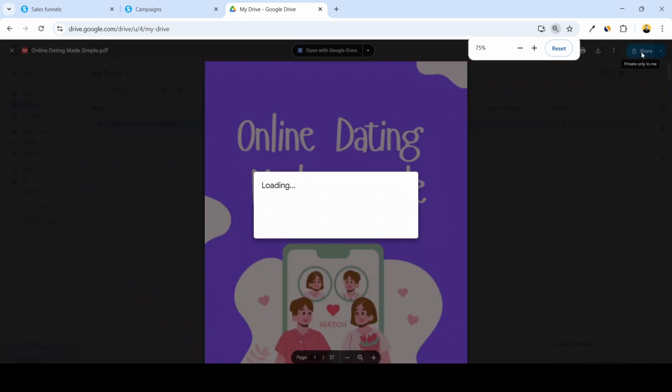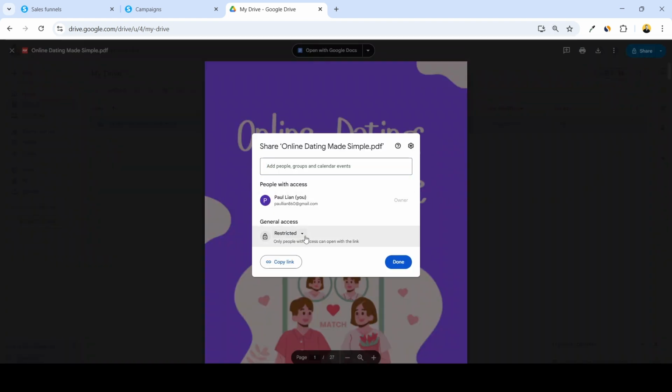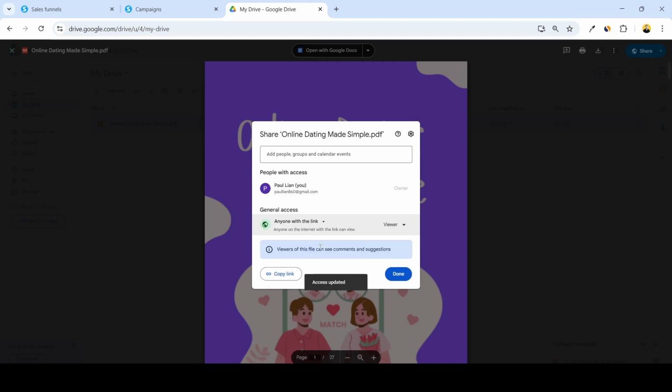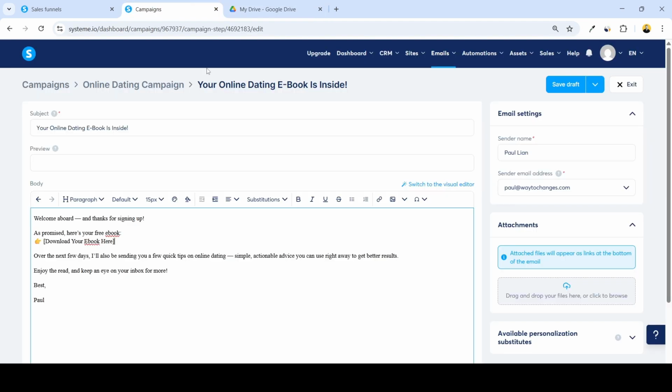So we hit on share. And instead of restricted, it's important to choose anyone with the link. So whoever gets your link will be able to access and download your ebook. So we have the link, we get back to the campaigns, to our email copy, and just paste our link over here. Here it is.